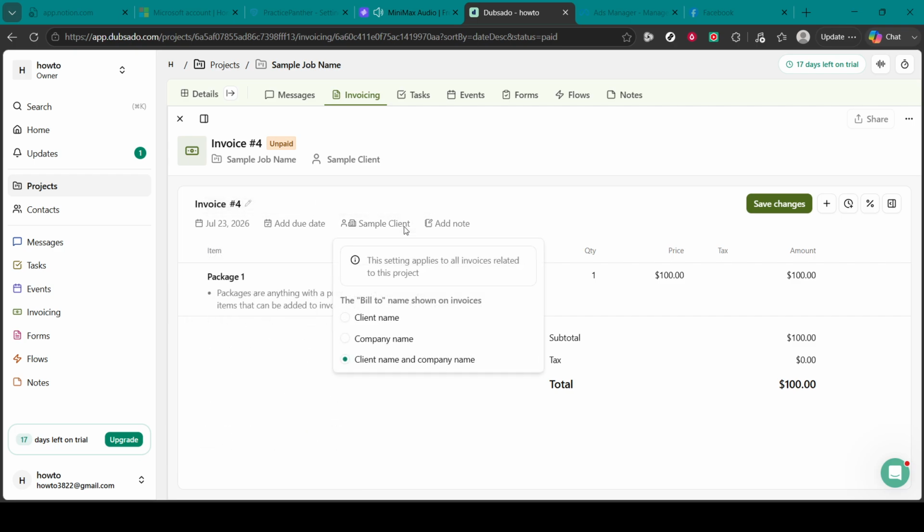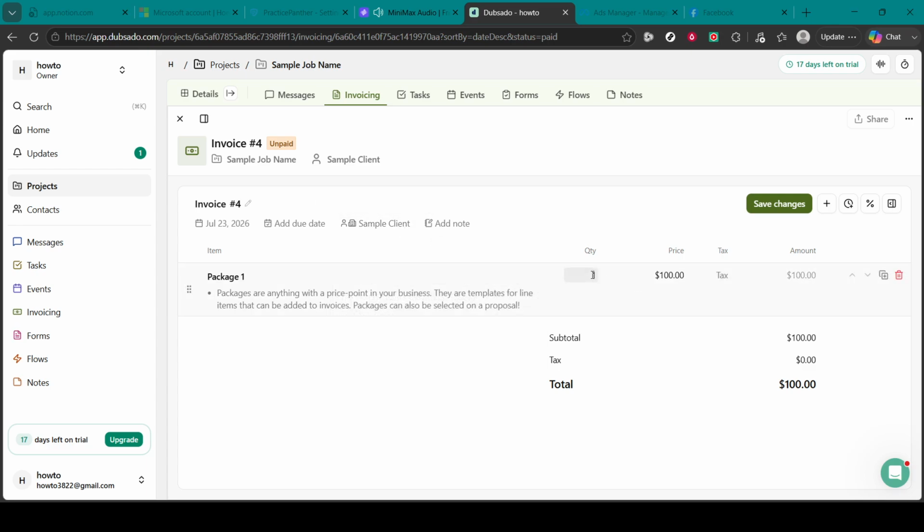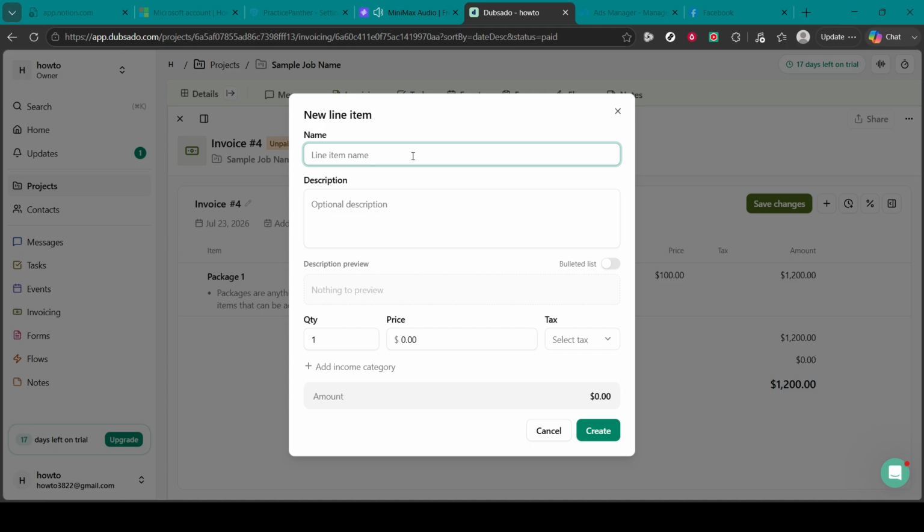If sales tax applies, you can select the appropriate tax option. You'll also need to choose the correct item type before adding it to the invoice. Once everything is filled out, click Add Item. If your client purchased multiple services or products, simply repeat the same process to add additional line items. As you continue, Dubsado will automatically calculate the invoice total for you.